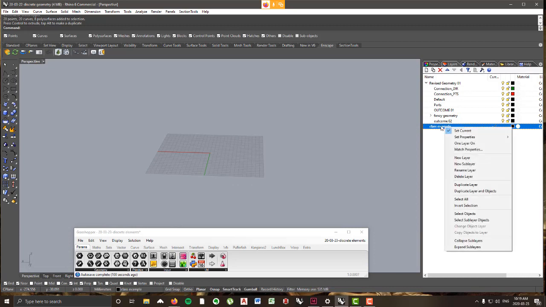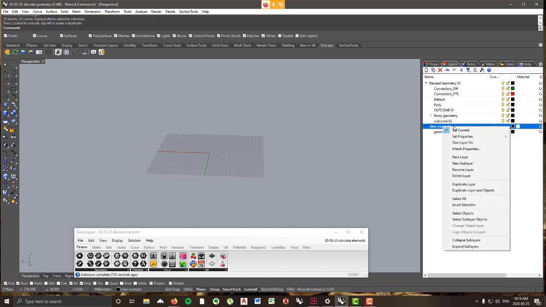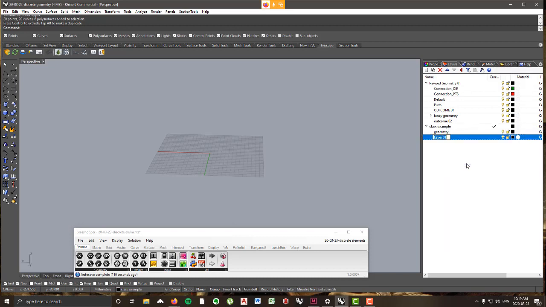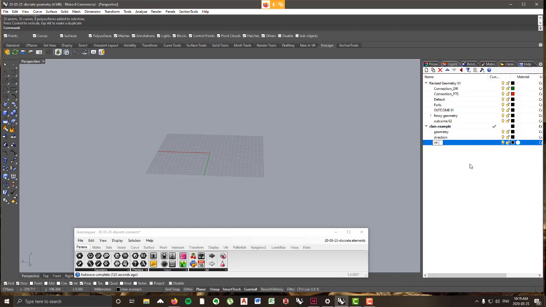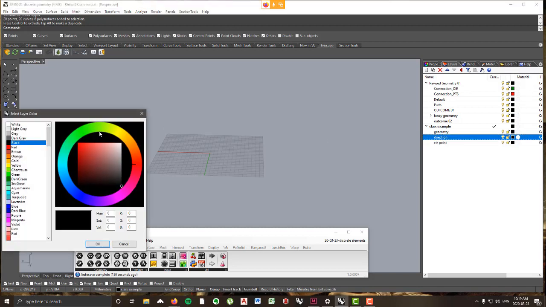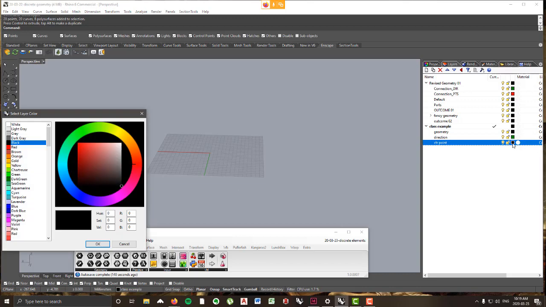So I'm going to right click the class example layer I've made. I'm going to go new sublayer. I'll call this one geometry. I'll right click class example and make a new sublayer, and I will call it direction. And I will right click the class example again, new sublayer, and go center point. For the direction, I'll click on the color here and I'll change it to a green just so we can differentiate quickly between what layer we're on. And the center point, I'll click on the little color icon there and set it to be red.